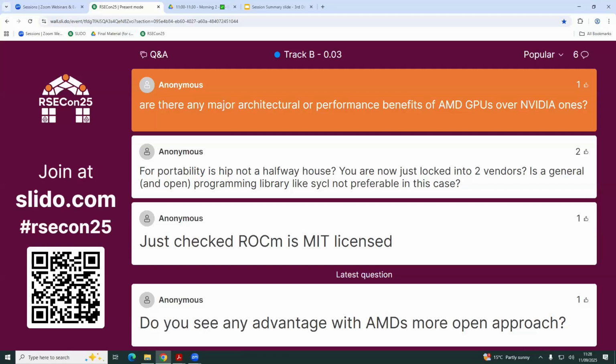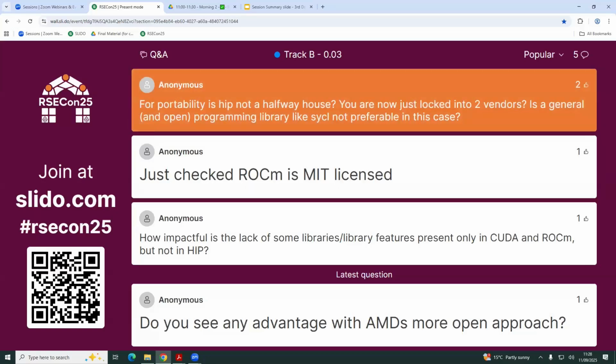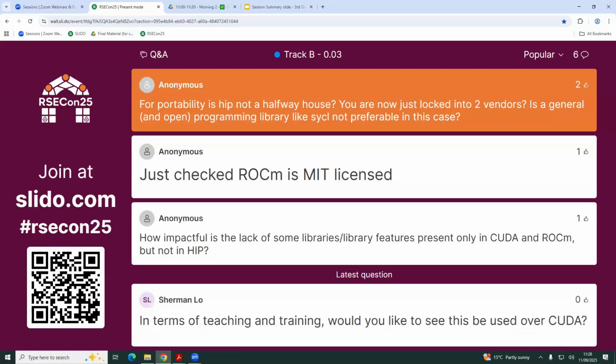So one more question. Thank you, Anonymous, because I wanted to ask this question as well. So for portability, is HIP not a halfway house? You are now just locked into two vendors. Is a general and open programming library like SYCL not preferable in this case?